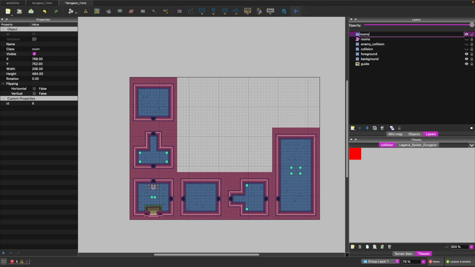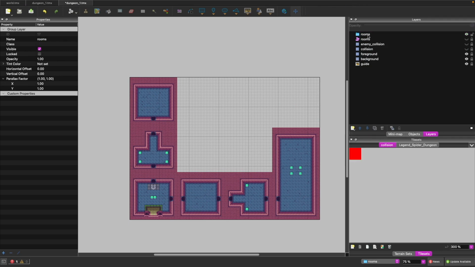We're going to call this rooms. And so now we need to create a group layer for each of our rooms. Let's do a new group layer. We're going to call this group layer 1. Let's drag that group into our rooms group. So now it should be a subgroup.